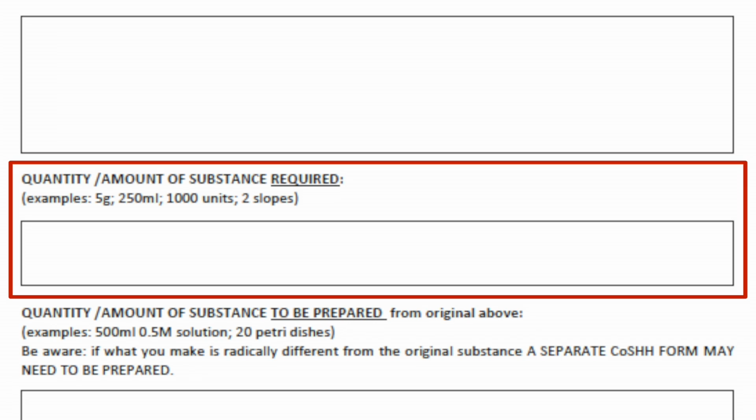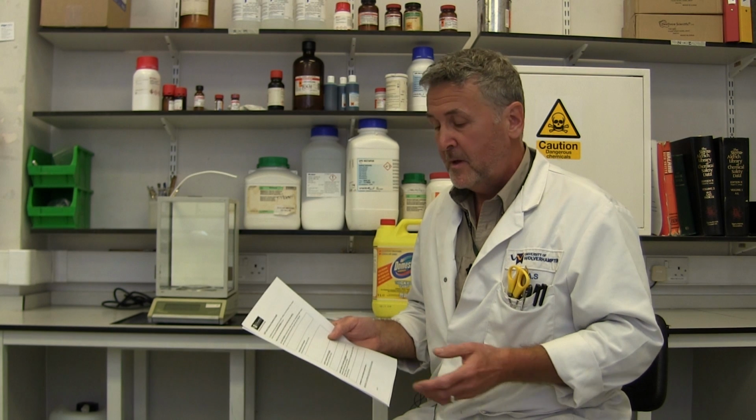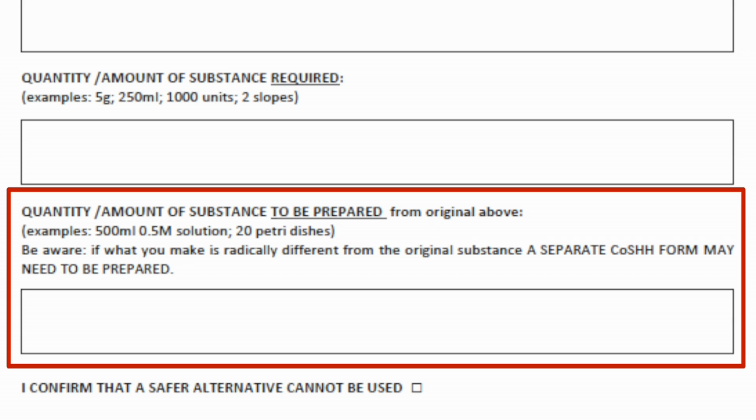How much do you actually want? It's no good just saying I want some conc sulfuric acid. How much do you want? 5 mils, 50 mils, 5 litres? If you want 5 litres of conc sulfuric acid, I would actually question it, because that's an awful lot of acid. 5 mils, 50 mils, that's fine. But then how much are you going to make? 5 mils made up to 500, that's fine. 500 mils made up to 50 litres, whoa, I might actually question that as well.